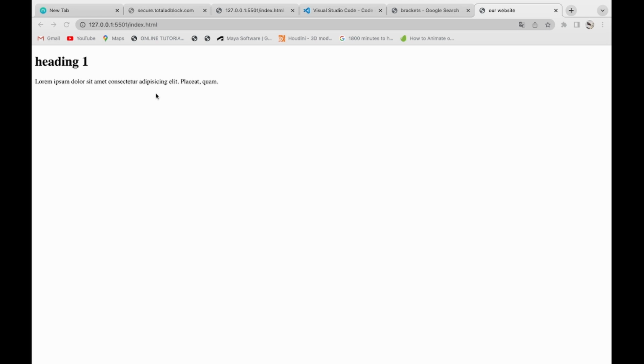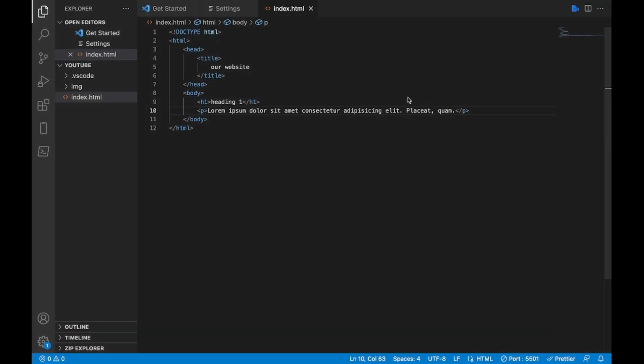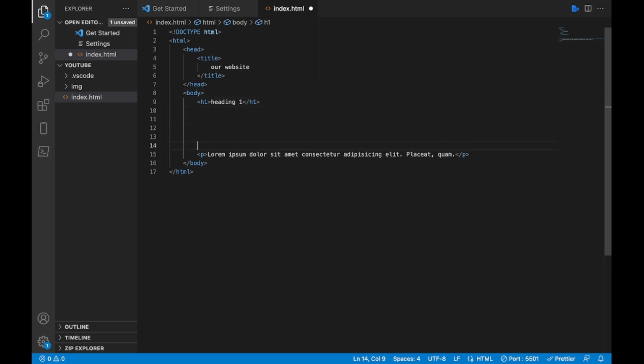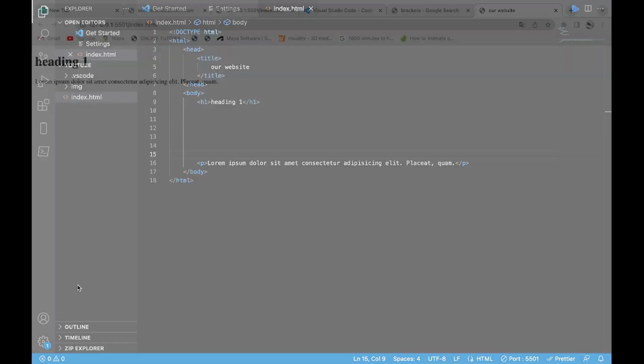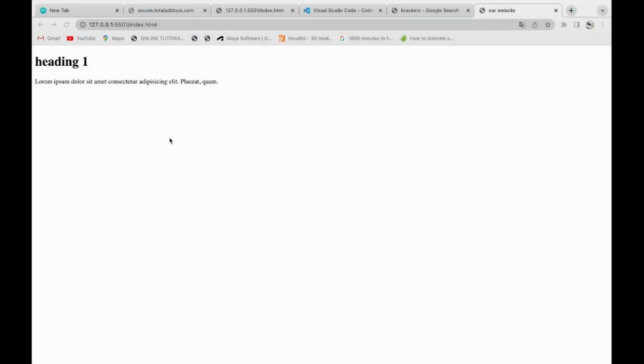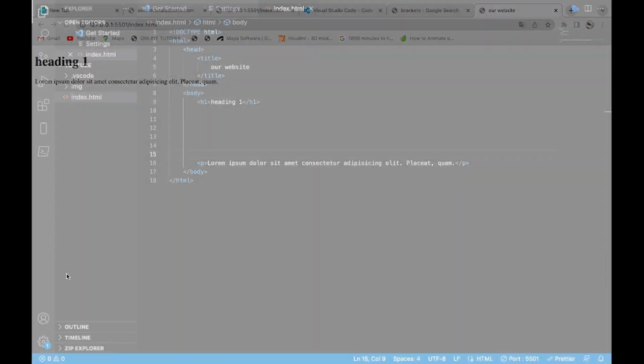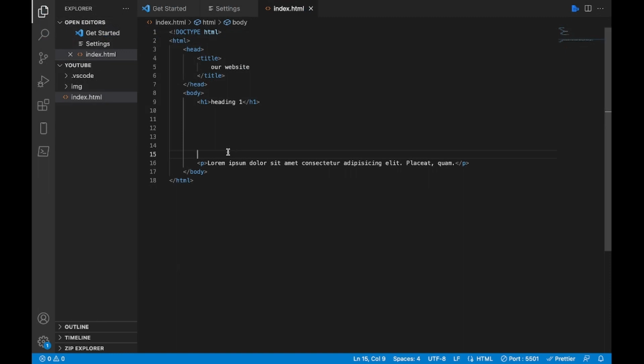So what about adding space to our HTML? If I come to my VS Code and put space between here, you would expect space to show in our HTML, but no, the space won't show. It will stay the way it was before. So what if we want to put space? To put space, it's very simple.